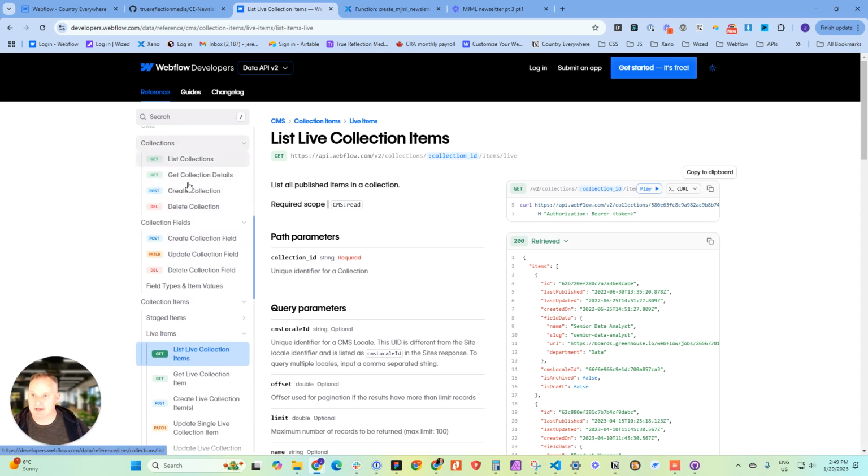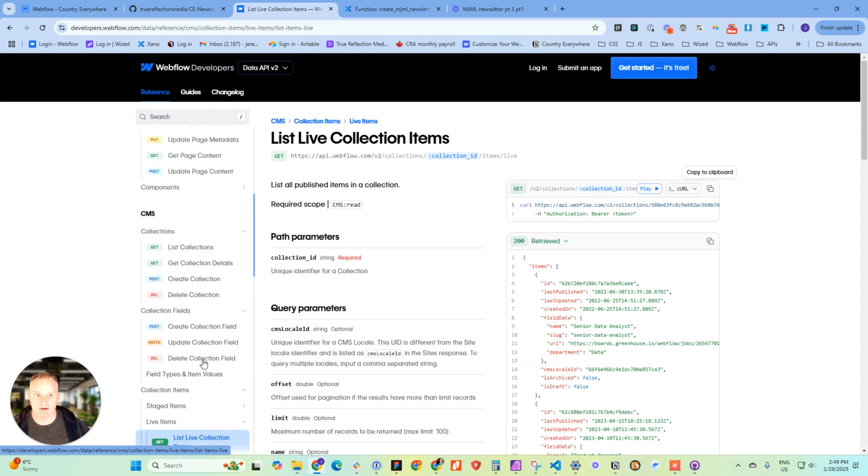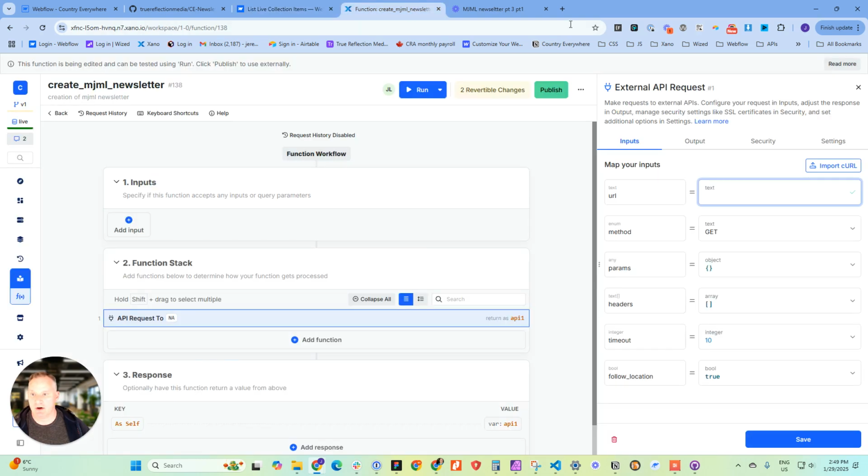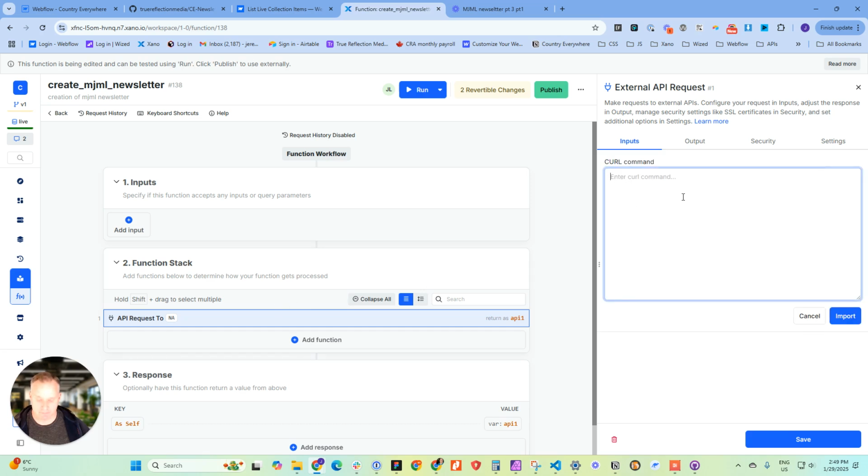So if you go along the side here, we've found our list live collection, and over here is the handy URL. Different curls are going to have different information. Webflow basically gives us the URL, and then we need a token and stuff like that. So we're set up to the curl here, and we're just going to copy to clipboard, and then go back to our MJML newsletter function here, and we're going to import this curl.